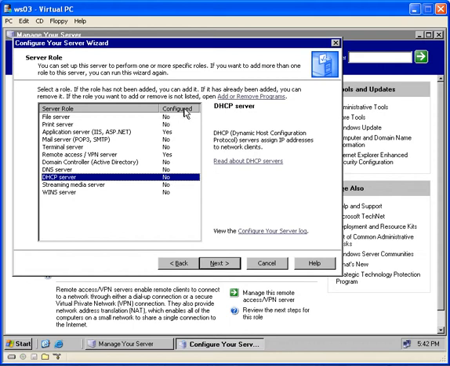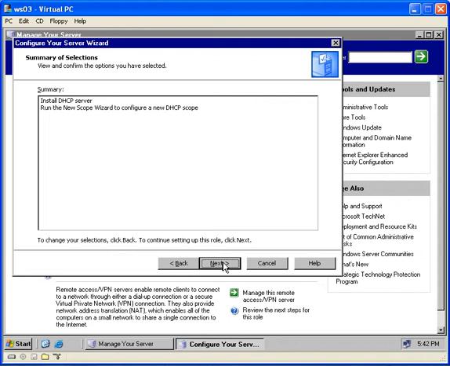You'll notice in the right-hand column, the configured column, if there's a yes beside the different role, then it is configured for that. So we've seen on the previous page that this server was an application server as well as a remote access VPN server, and we can see that that's consistent with the information here on the server role page. Now to begin the configuration and install the DHCP server service, we'll click on Next and confirm in the summary dialog box exactly what's going to take place.